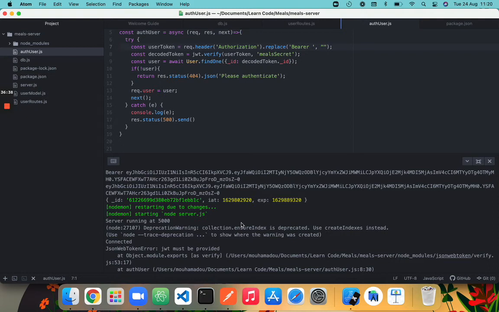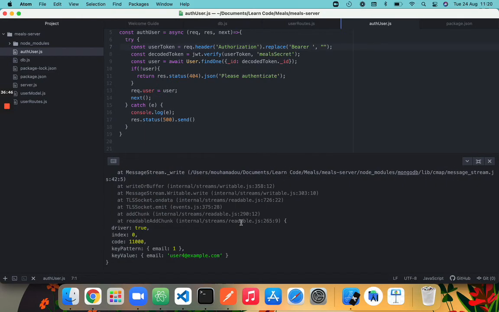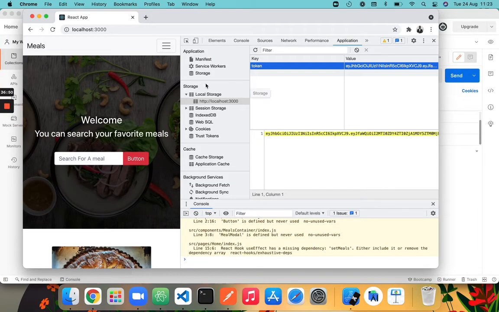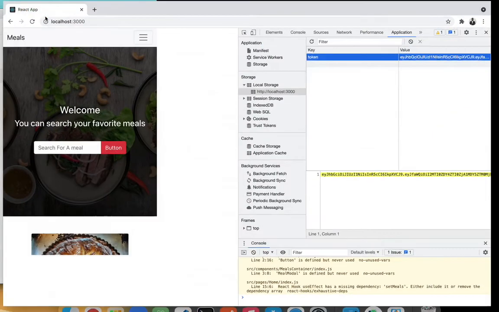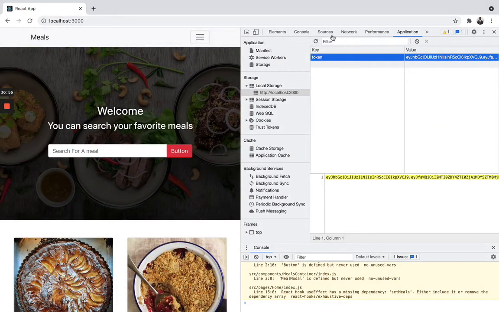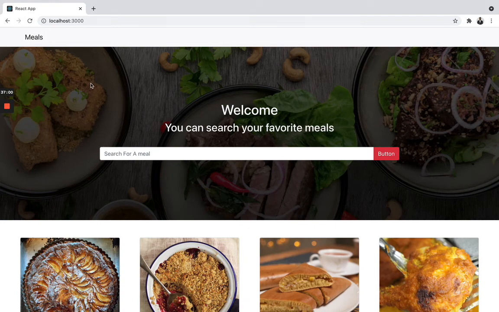Right, so it seems to not send this token. JWT must be provided. Alright guys, so I was trying to actually sign up with an existing user. So we'll deal with the error handling so we know what's going on.